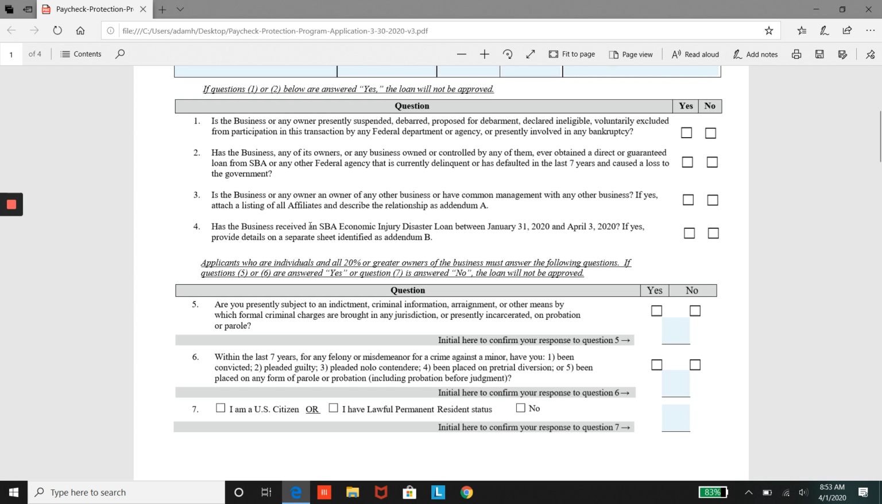And then this is asking if you have received one of SBA's EIDL loans, economic injury disaster loans, that a lot of people have been applying for over the last couple of weeks. So if you have received one of these, you need to provide the details of that loan as a separate sheet of paper, separate addendum B as well.